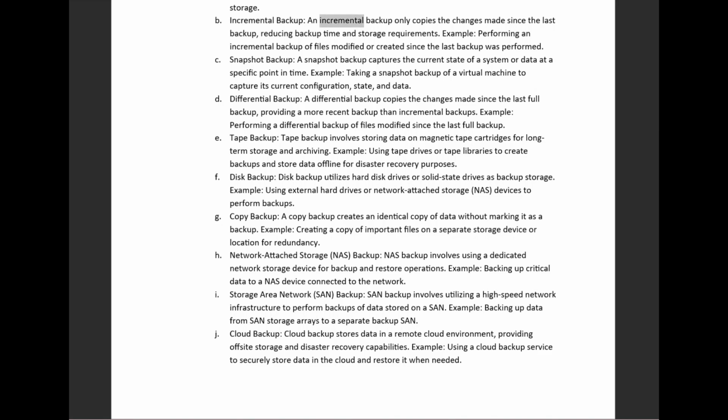Incremental backup. An incremental backup only copies the changes made since the last backup, reducing backup time and storage requirements. Example: performing an incremental backup of files modified or created since the last backup was performed.